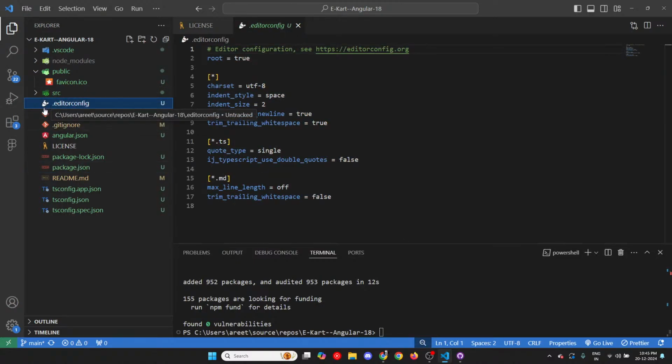Now, editorconfig. What is that editorconfig? Editorconfig tells your Visual Studio Code or any kind of text editor what type of indentation to use, what type of, it's not syntax actually, in Python we have indentation, right?